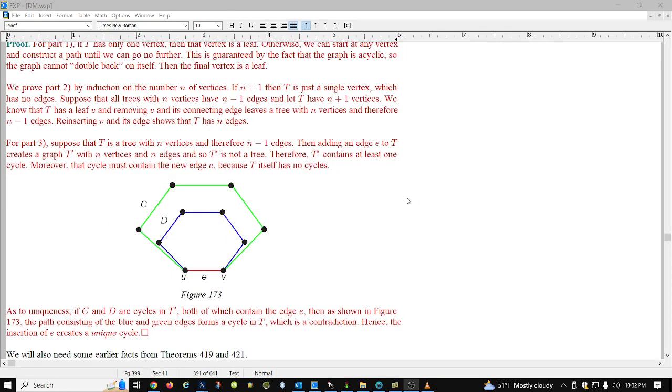For part 3, suppose that T is a tree with n vertices and therefore n minus 1 edges. Then adding an edge e to T creates a graph T prime with n vertices also, but now with n edges. So T prime is not a tree. Therefore, T prime contains at least one cycle. And that cycle has to contain the new edge e because T itself had no cycles.